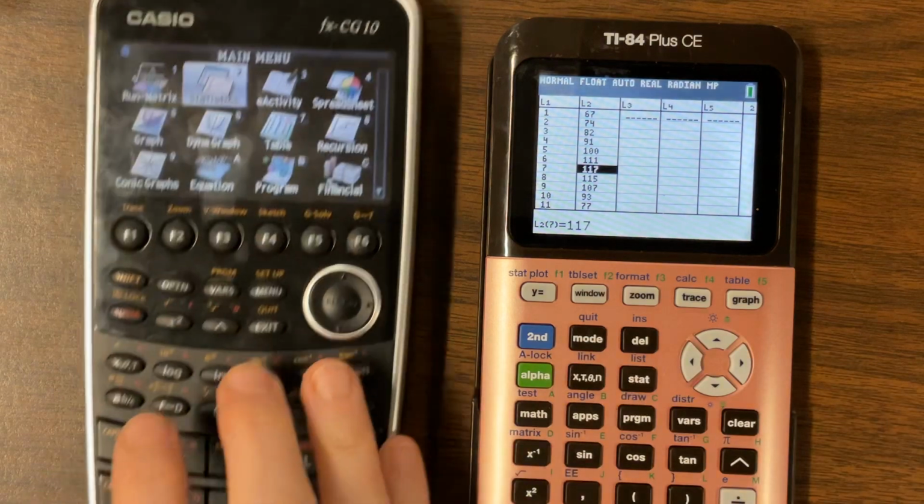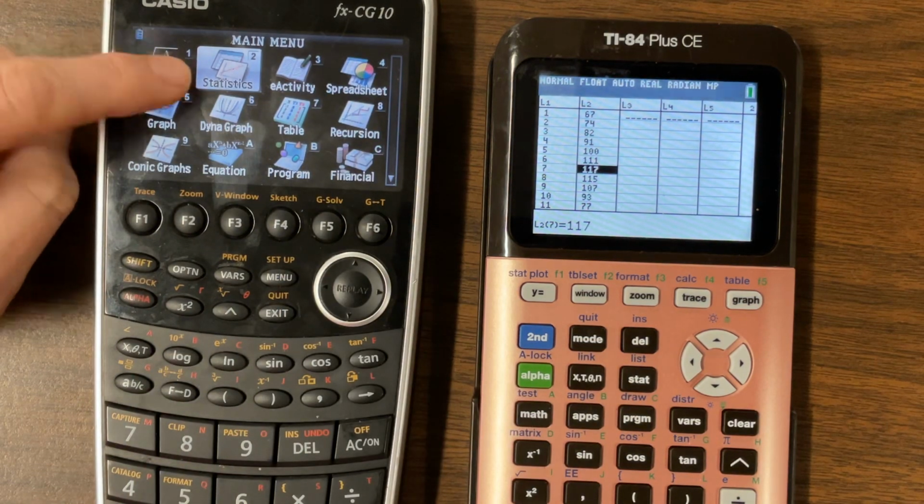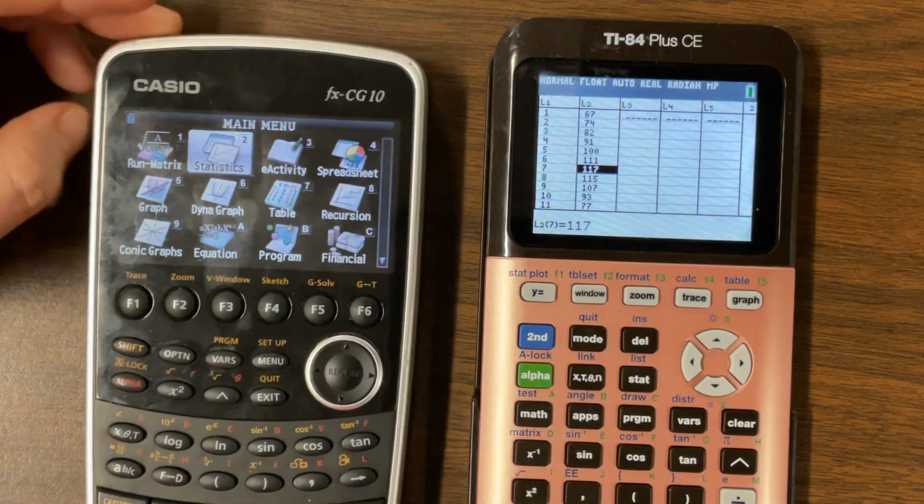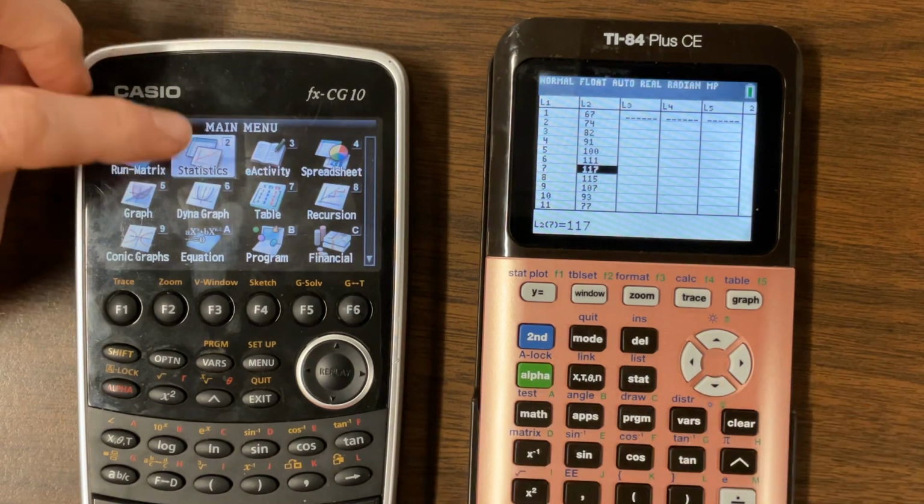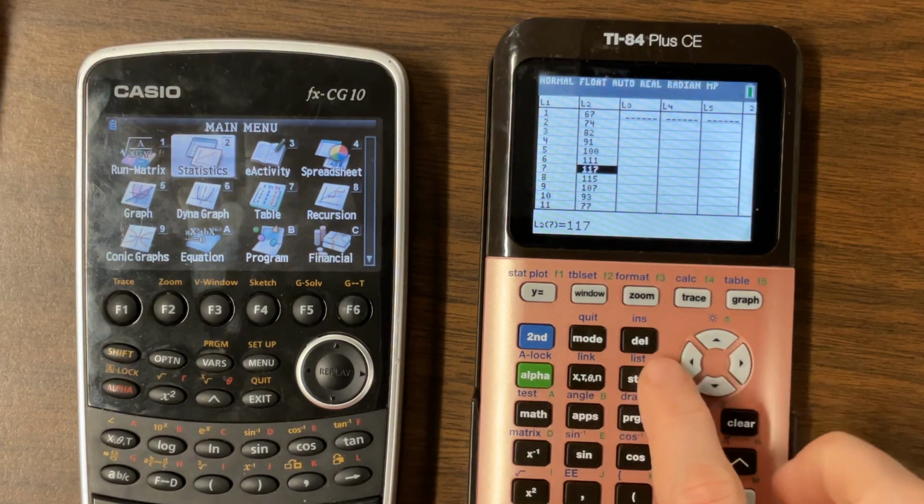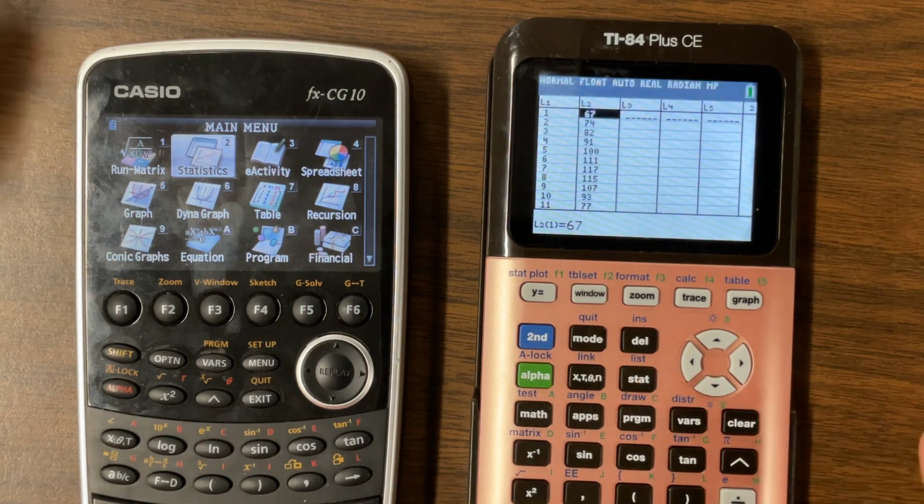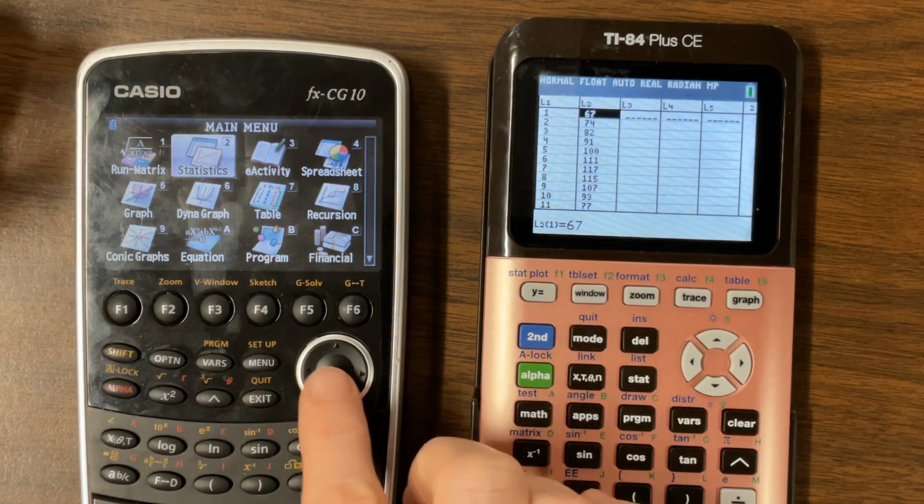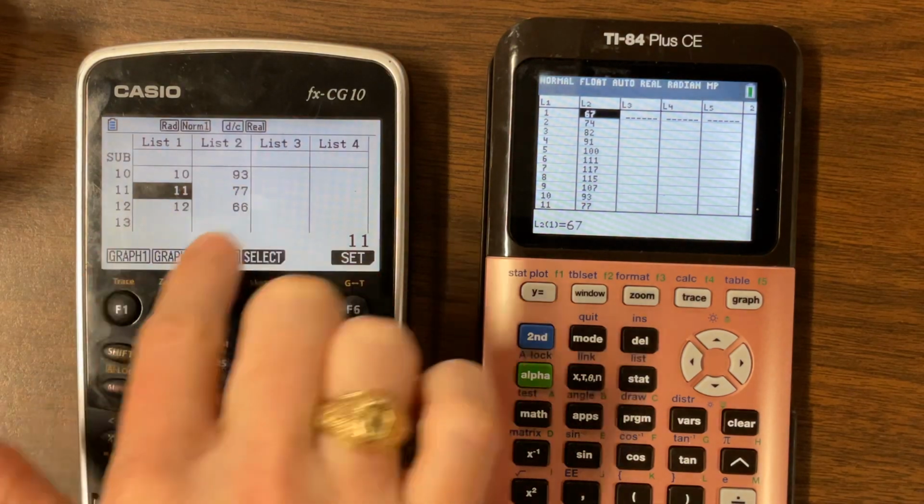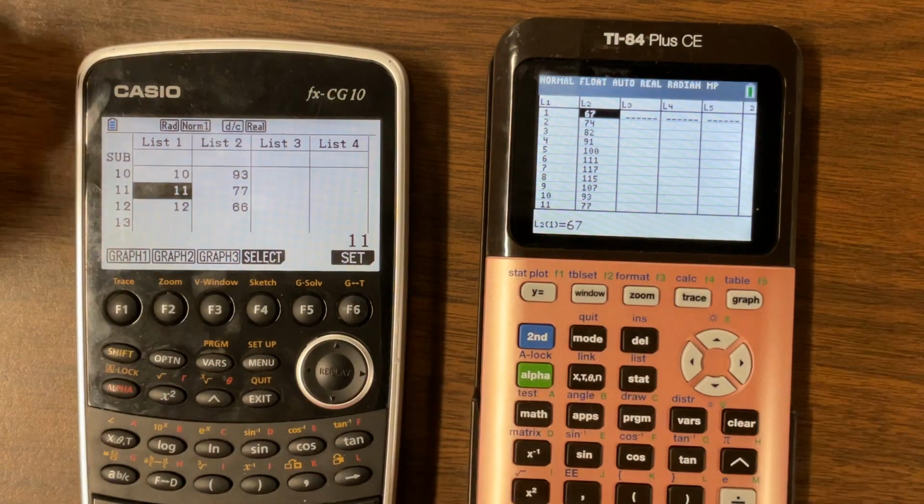Just in case you don't know where we start, on the CASIO we start in statistics, and on the TI I had hit statistics here and I'd gone into edit. So I have that list. Now I have all the data in, and I checked, I think they match.